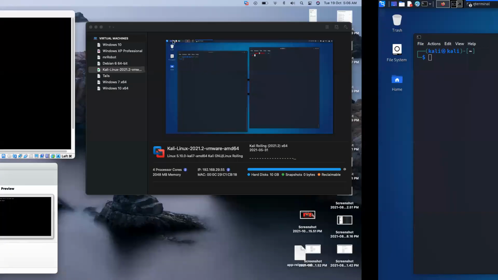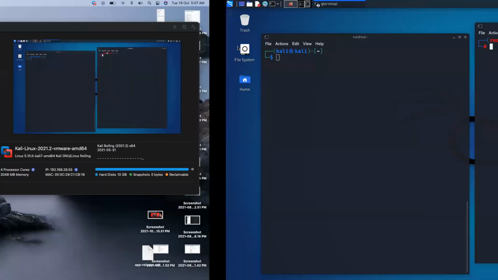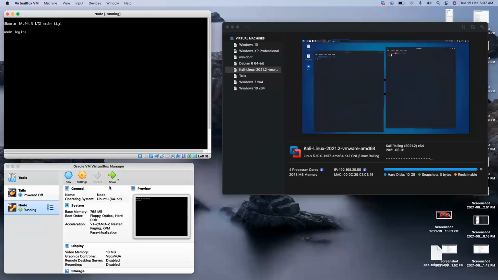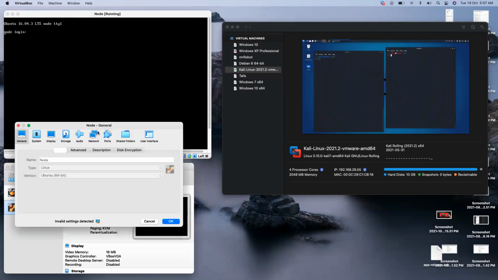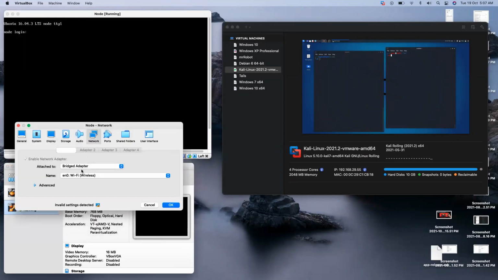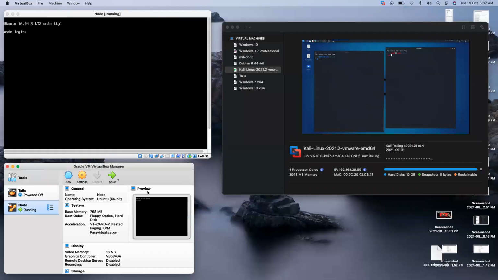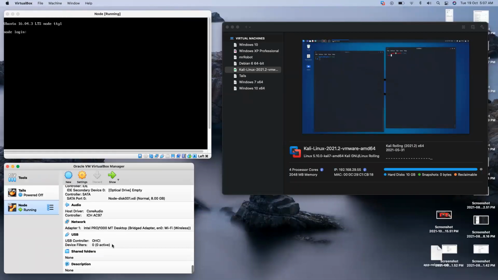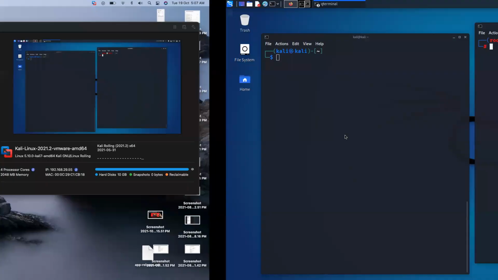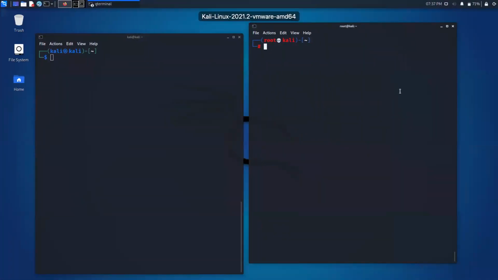Obviously the first thing we need to do is make sure the network adapter is connected in bridged mode. This has to be bridged, otherwise it won't work. Actually I'm not sure if it's going to work now, but let's see. Okay.